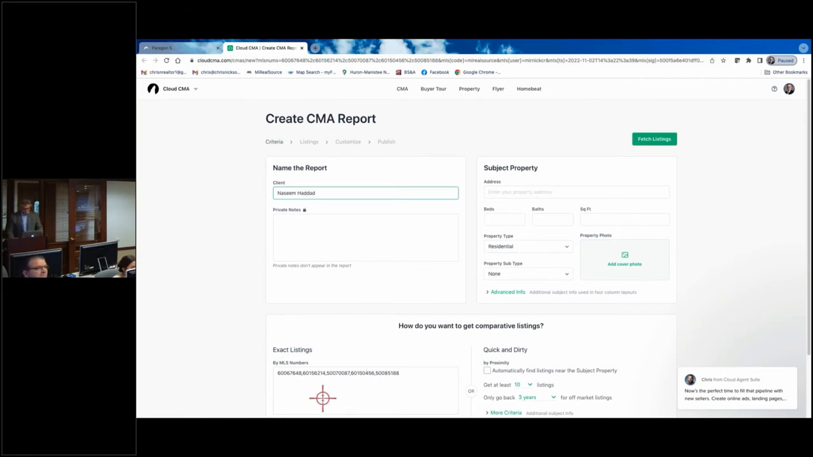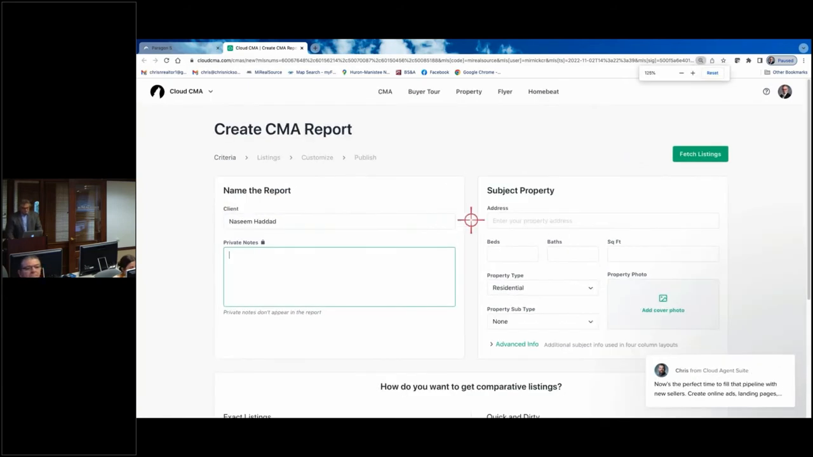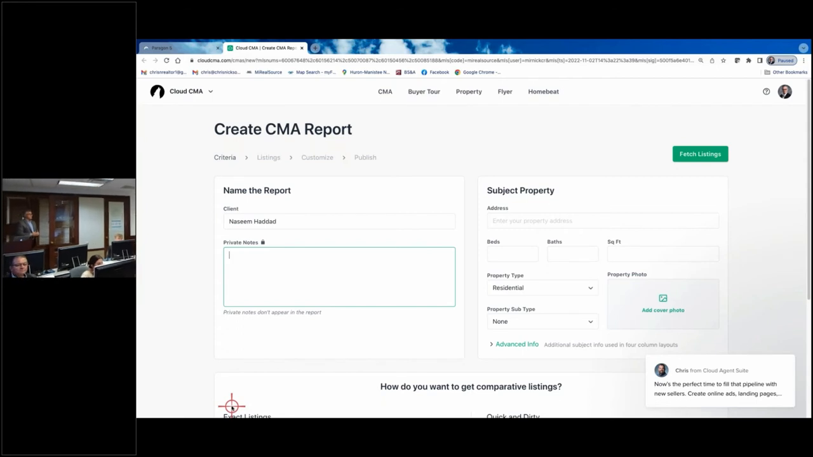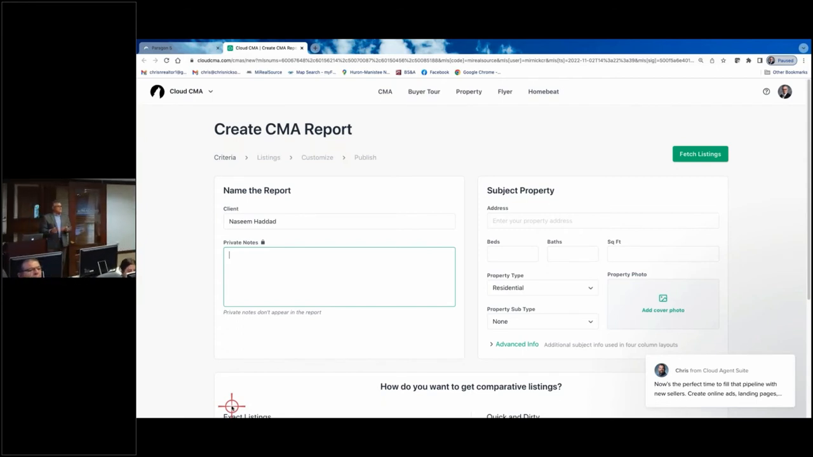If you had private notes, let's see if I can make this screen a little bigger. So you can see it. If you have private notes, you would include those down here. These notes do not show up anywhere. They are only included in your CMA. So if you wanted to add something in there, you could.